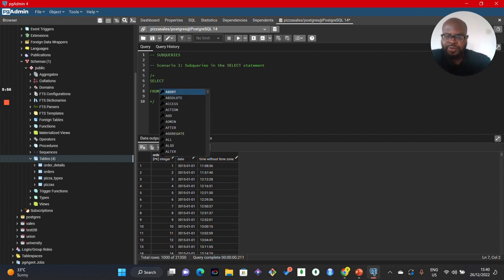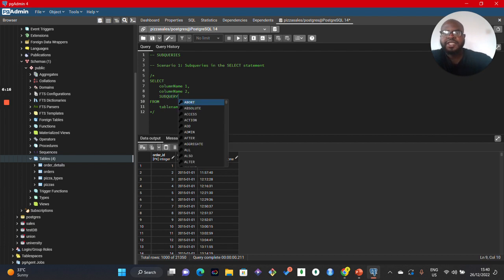So it's going to be column name 1, comma, column name 2, comma, then I would have my subquery. So this is the syntax. If we look here, select from my table, right? Just as we've been doing, my column, whatever column I want, and then my subquery, right? And we'll do a practical example now.